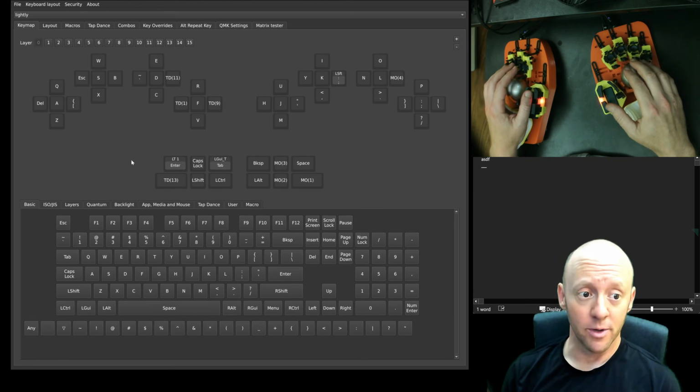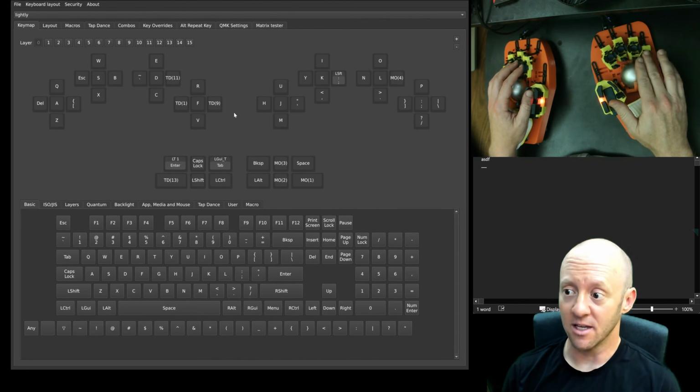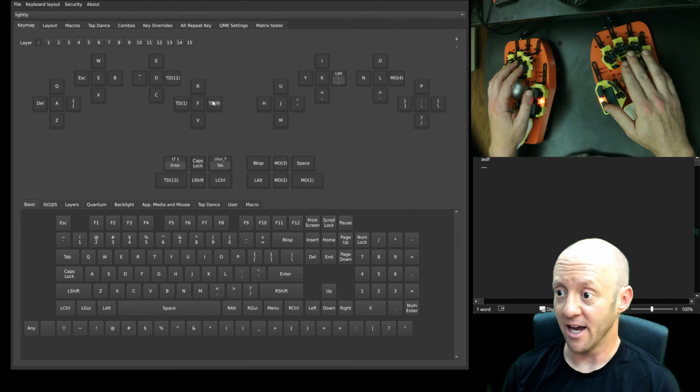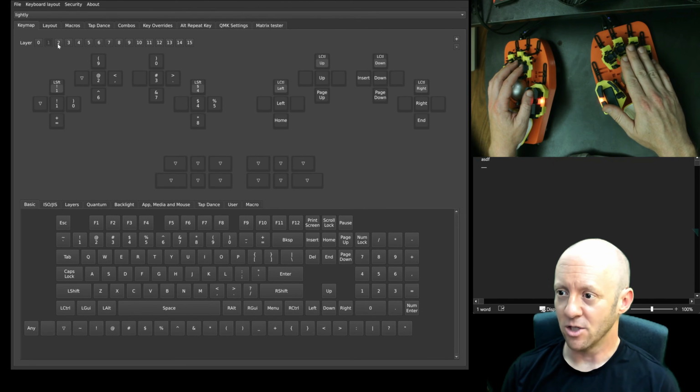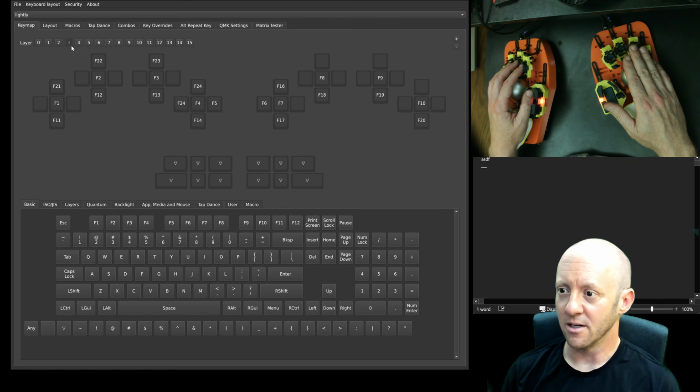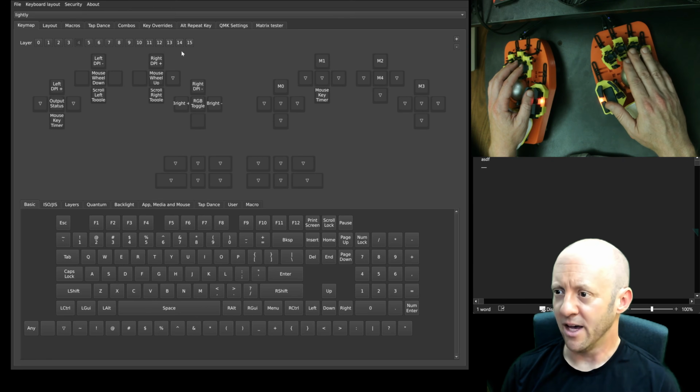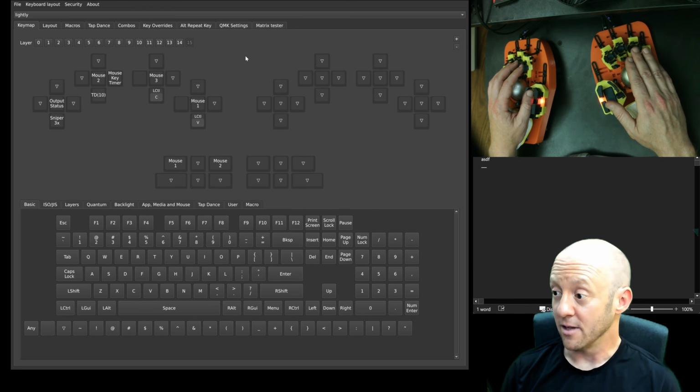So just a quick overview of how Vial functions. There's the key map here, which shows your layout and all the different layers of it. Here's my base layer, here's my navigation layer, here's my numbers and symbols layer, here's my function key layer, here's a utility layer, and then everything else is blank right until you get to the mouse layer.